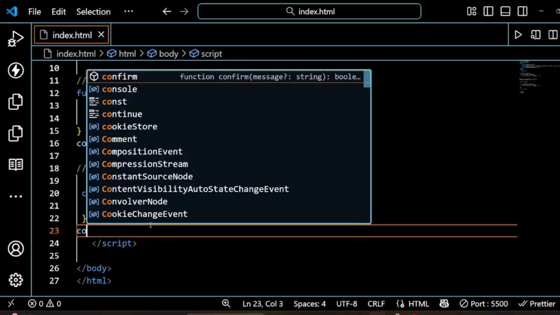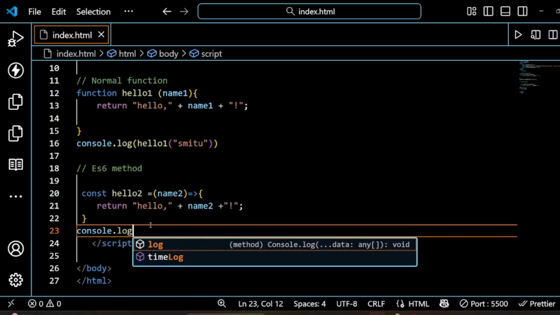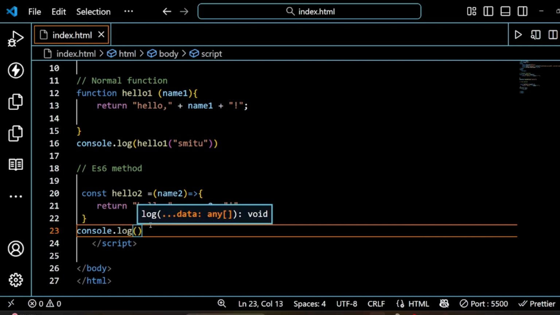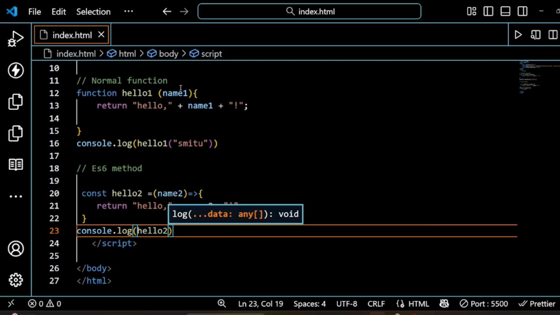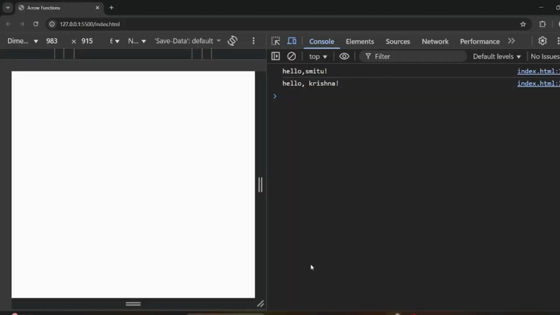Let's print this using console.log. Inside this we have to write the name of our variable, that is hello2. From here we'll pass the parameter name. I'll simply write hello codes. I'll just open my console. I'll refresh it here. You can see we got this hello codes.